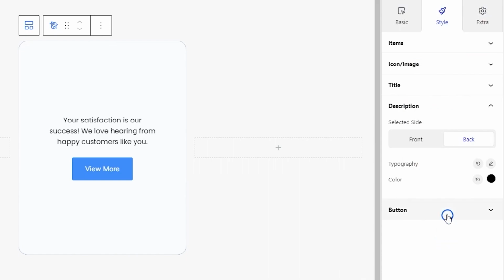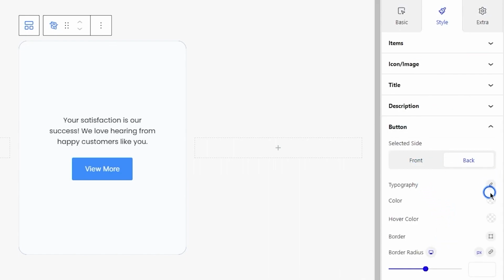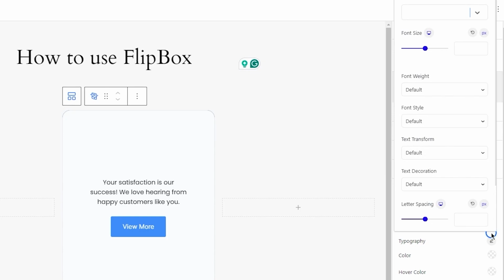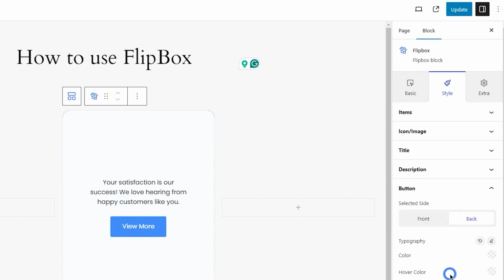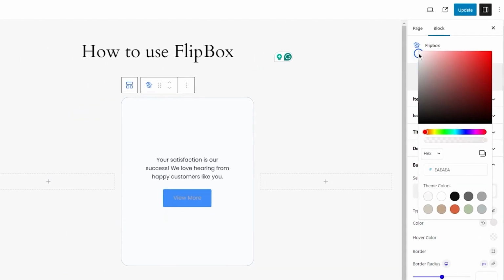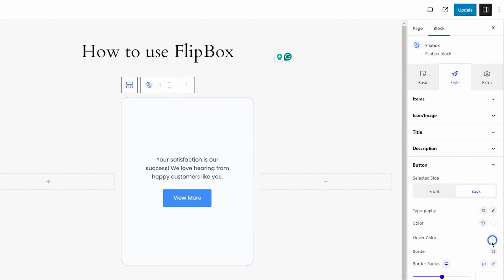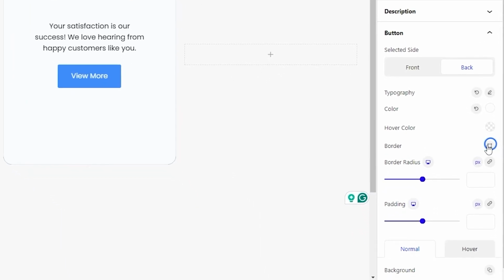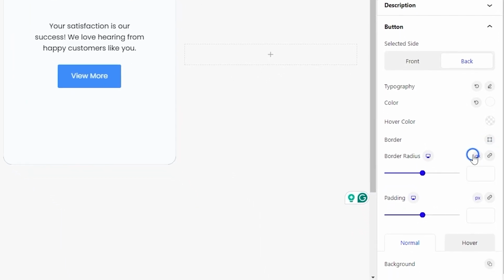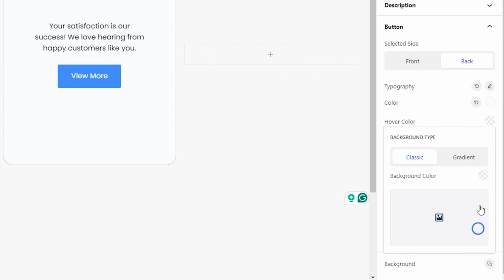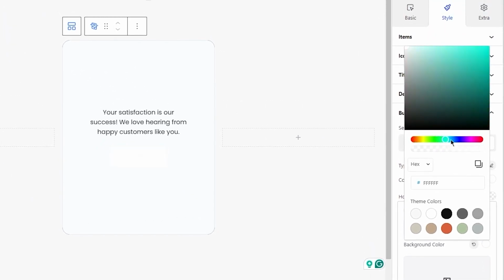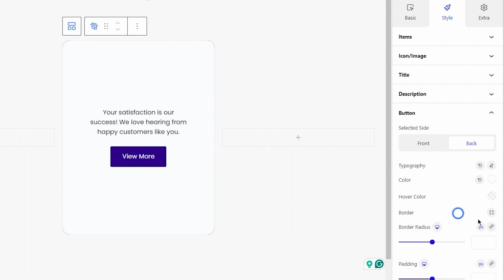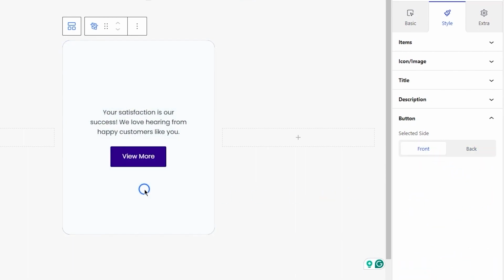The last section is for the button. The options start with typography, which you already have grasped how to customize. Right below, you can edit the text color and hover color. There are also border and padding options available. At the bottom, you can edit the background color of the button. Although the option lets you switch between front and back, there's no button on the front, so no options are available for that.